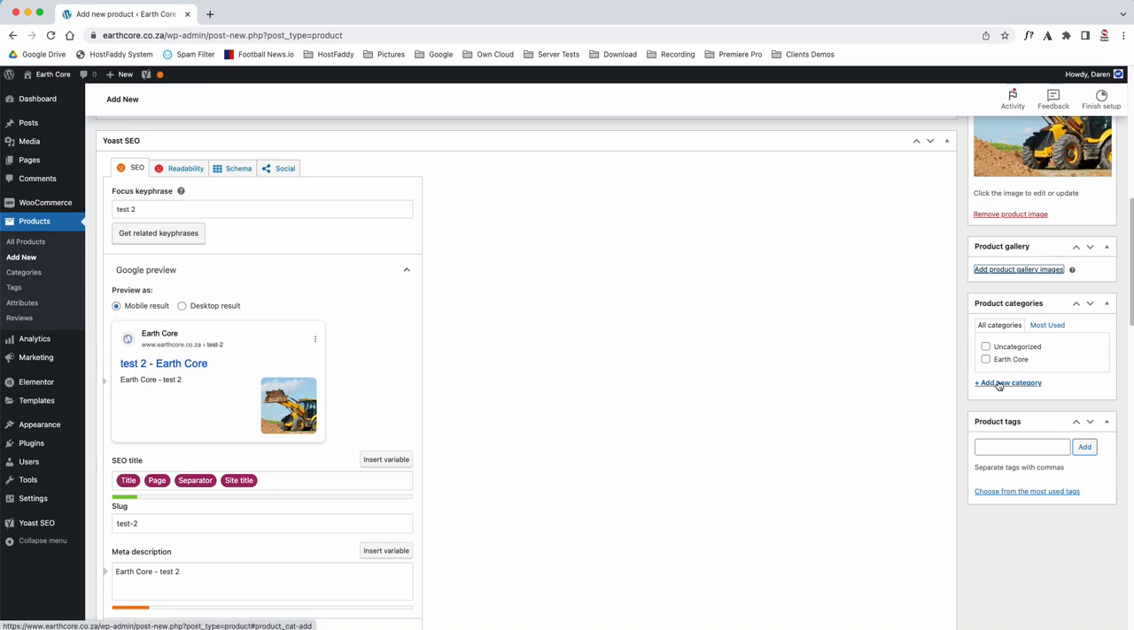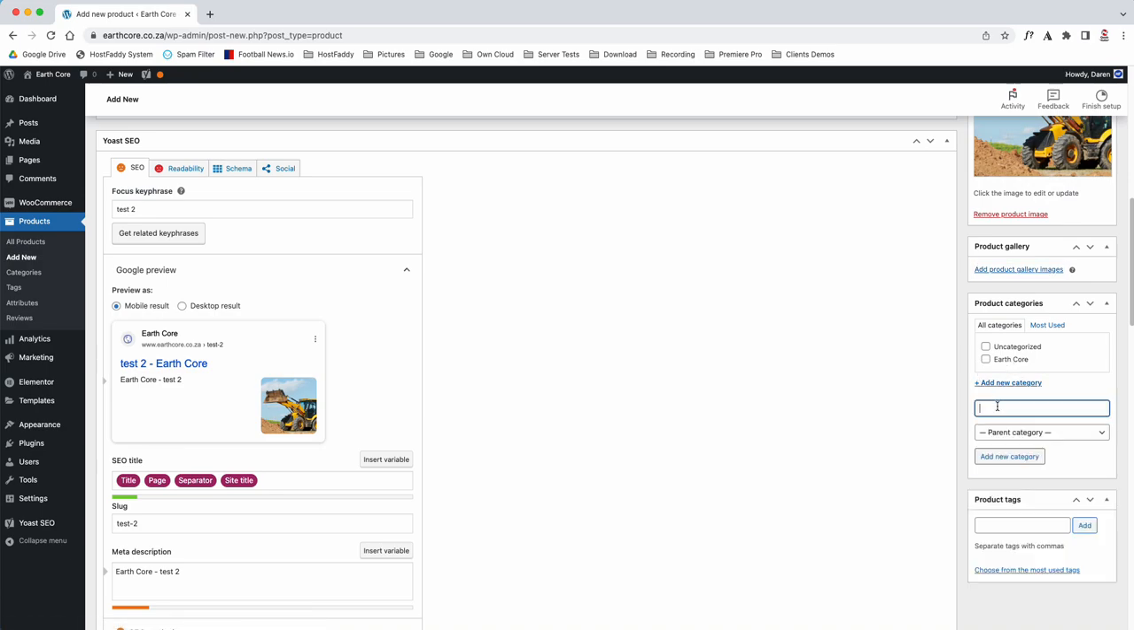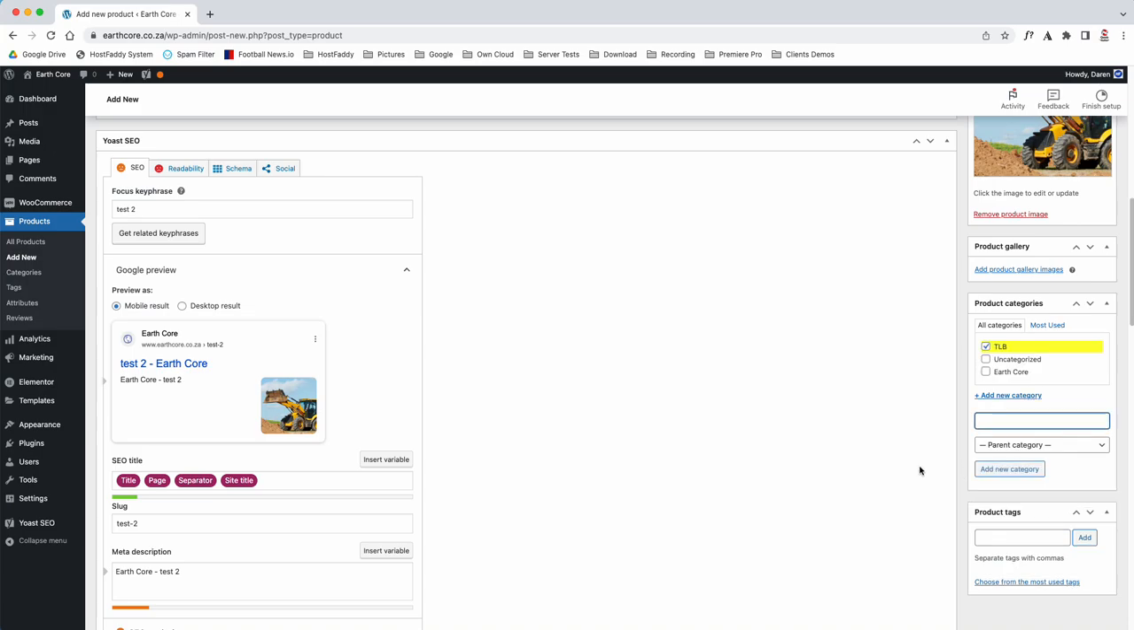So you can go, let's add the category. So let's just go TLB. We're going to make it a parent category. So we're going to add new category. Now that is what we call a main category, a parent category. Now we're going to go down here and go front bin, okay? Then what we're going to do is we're going to select TLB. We're going to add new category.